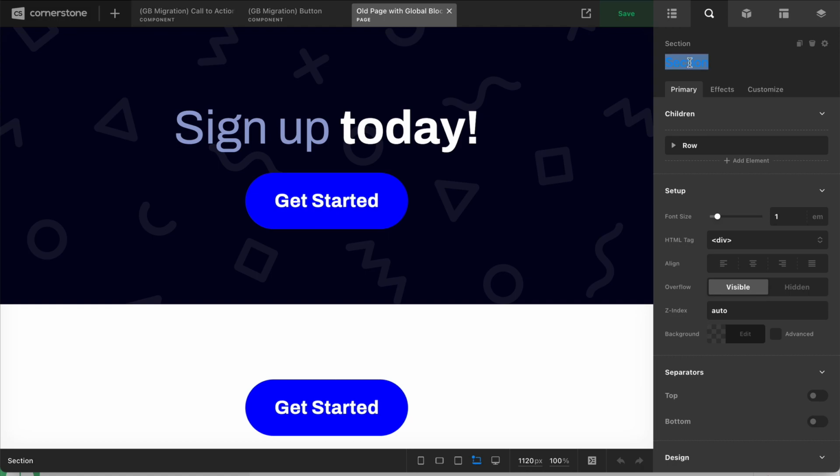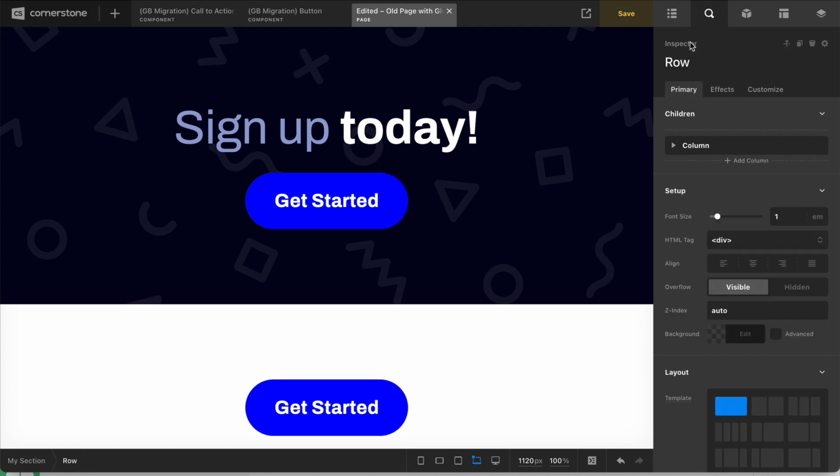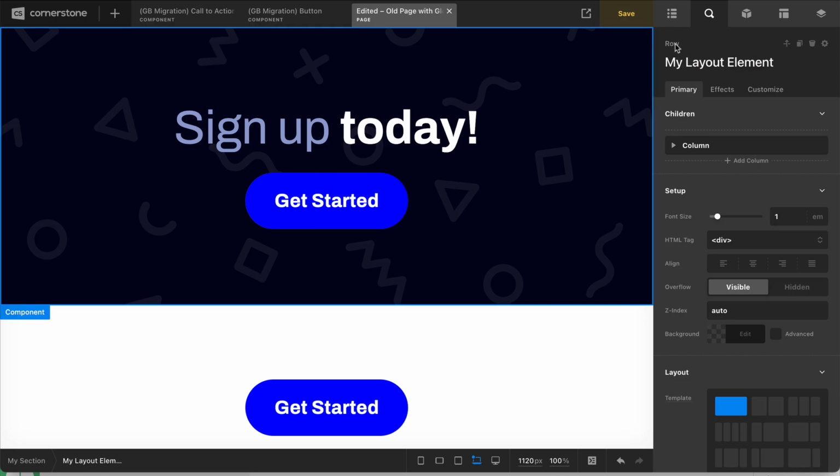So since I renamed this, and I'll give it something a little more descriptive like my section, that is why I'm seeing section up here. But if I click on to some of these other elements, there you go. You'll see that's a row that I haven't renamed yet. So it says Inspector. But then if I gave this a name that maybe didn't reference row in it, like my layout element, you'll see that now it says row at the top. So just a nice little quality of life thing there. So you always have an awareness of what element you're working on and how to work with it.